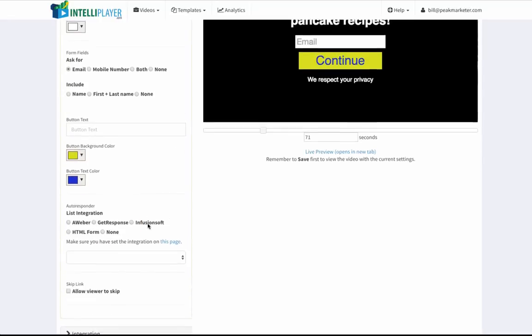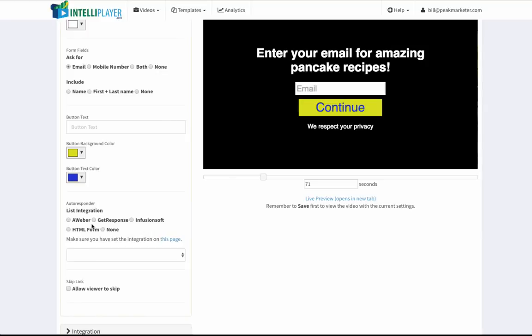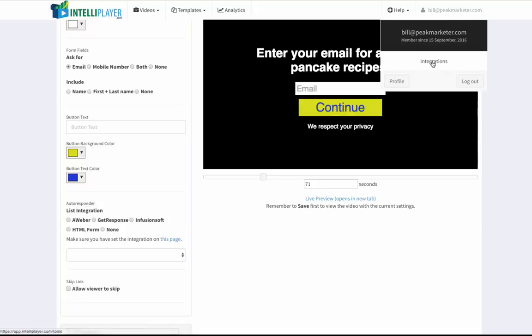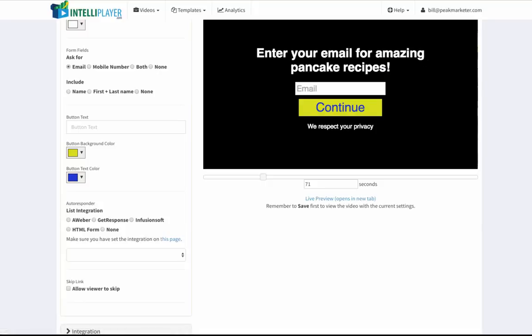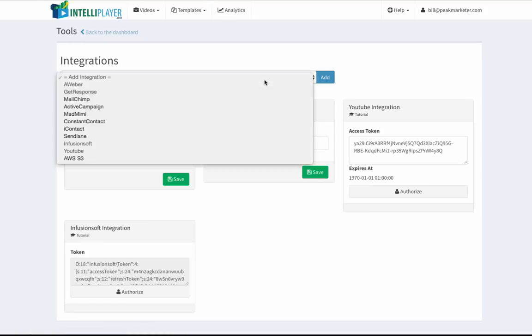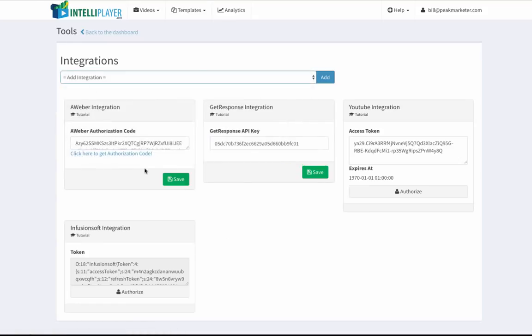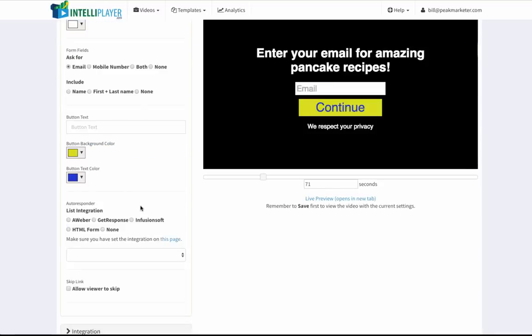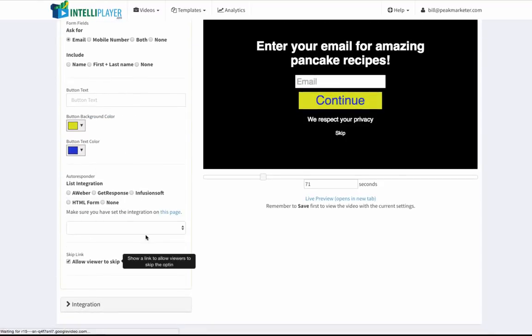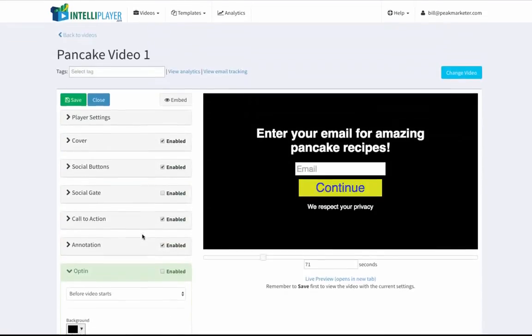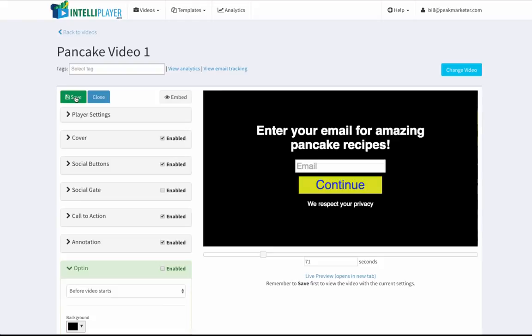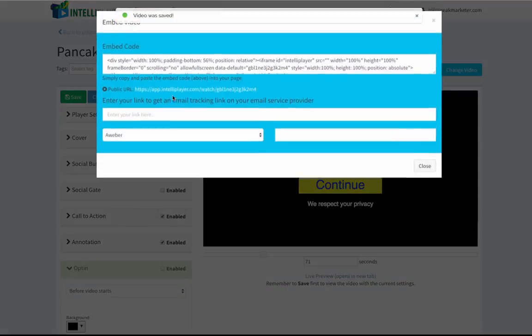And again, this is connected. It'll ask you to connect to integrations. The integrations, by the way, we have a lot of them. They're up here, and they look like this. You can add more integrations, and they're really easy to connect. So that is that. You can actually allow people to skip if you don't want to make it a hard stop. And let's go ahead and just save this, and then I can embed it.